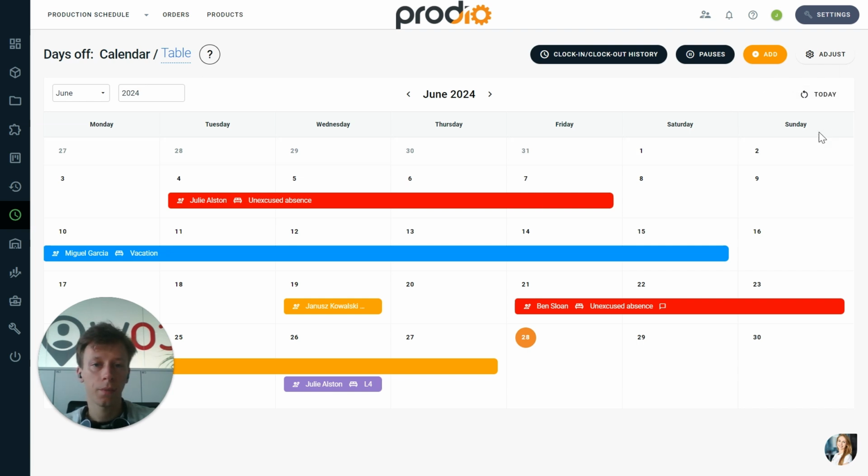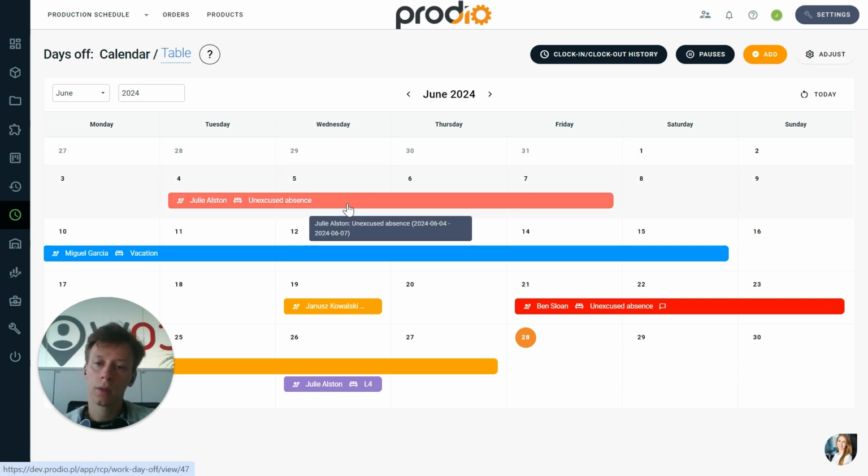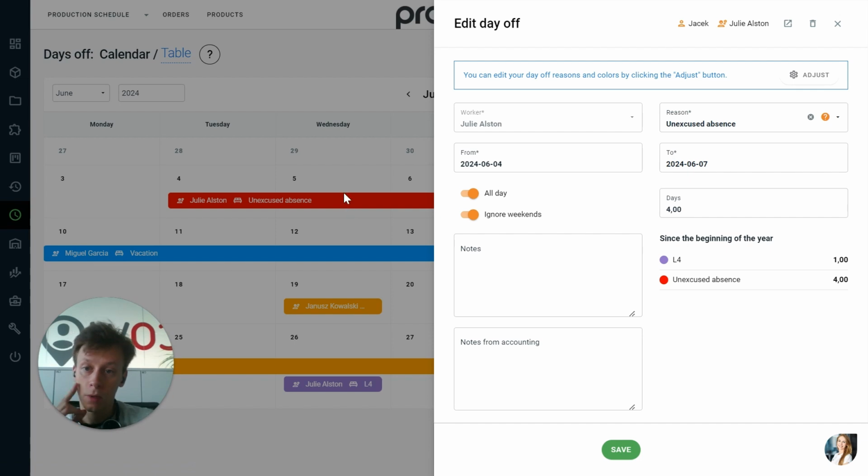Again, shortcuts, then you can click on some elements and now you can see all information about this, like for example worker's name, reason, when it was, if it was all day or no, to ignore weekends in the table, how many days it was, and how many days off this worker had from the beginning of the year.